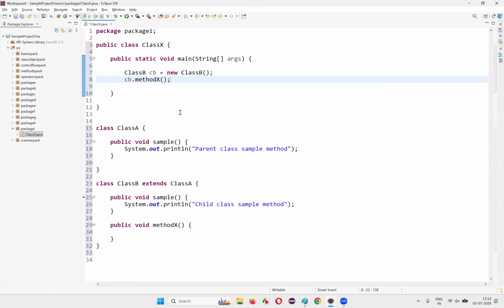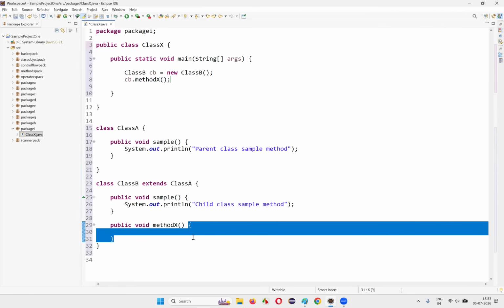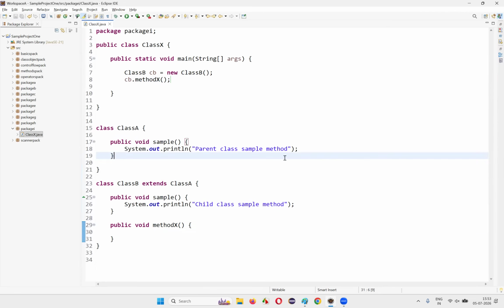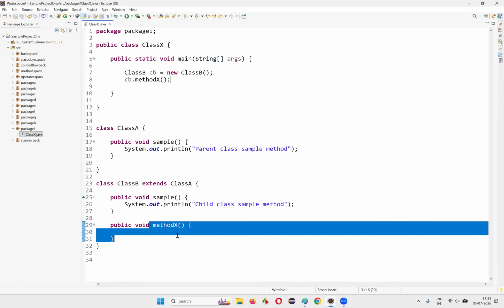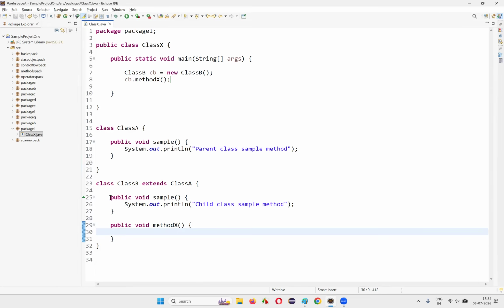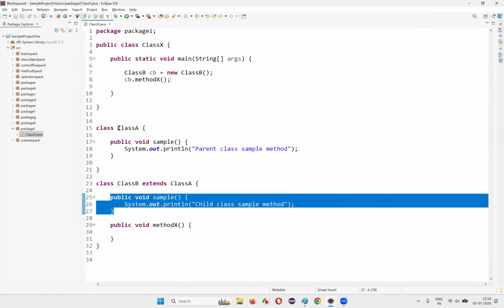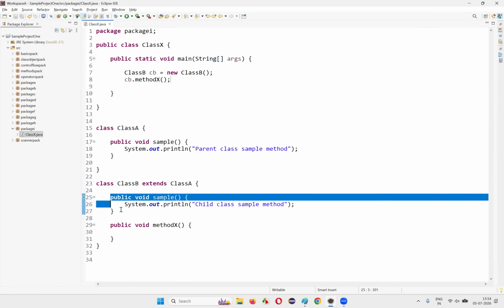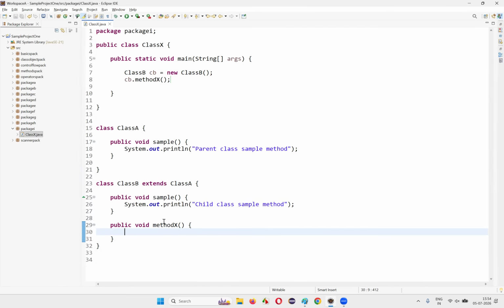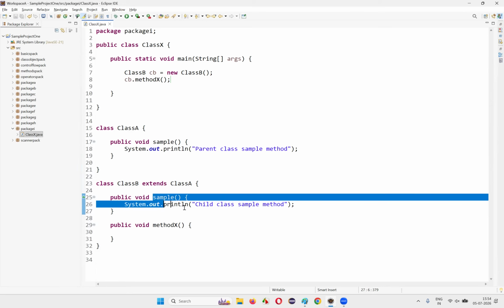And cb dot method X, I'll call. But if I run this code, nothing will be printed, because I created an object for the class B, and using the object reference I called the method X. Inside the method X, nothing is there. So nothing will be printed. No output will come. That's correct. Now, what if, when the method X is called using this object reference, inside this method I would like to call the current class sample method. Here the parent class also has the same sample method, the child class also has the same sample method, but I want to call the current class sample method.